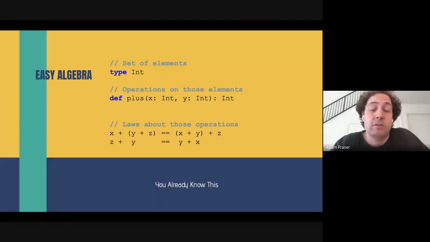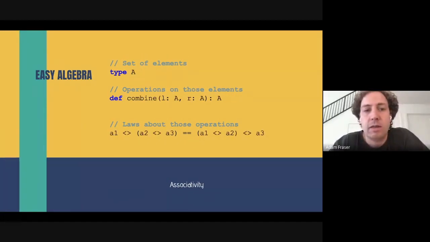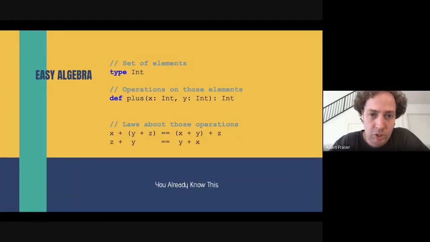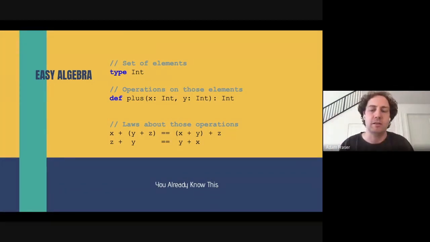And the first great thing about it is that it's something that everyone already knows. So a really simple example is you can think about addition. Addition forms an algebra. So our set there is integers. Our operation is just adding them. And there are a bunch of different laws, but two straightforward ones we could say are that it's associative, so doing x plus y plus z is the same regardless of grouping, and it's commutative, so 1 plus 2 is the same as 2 plus 1.